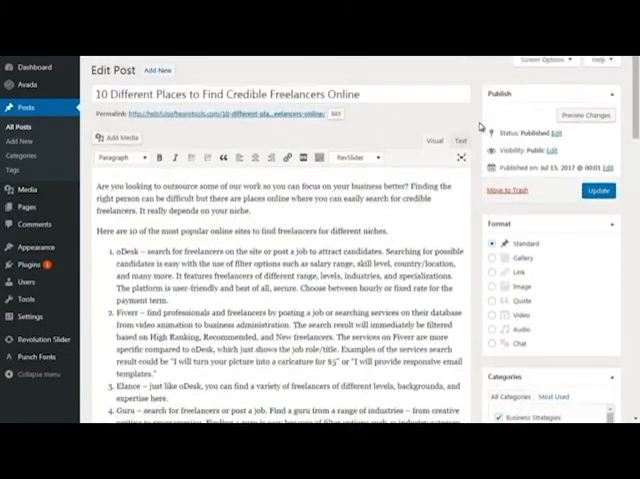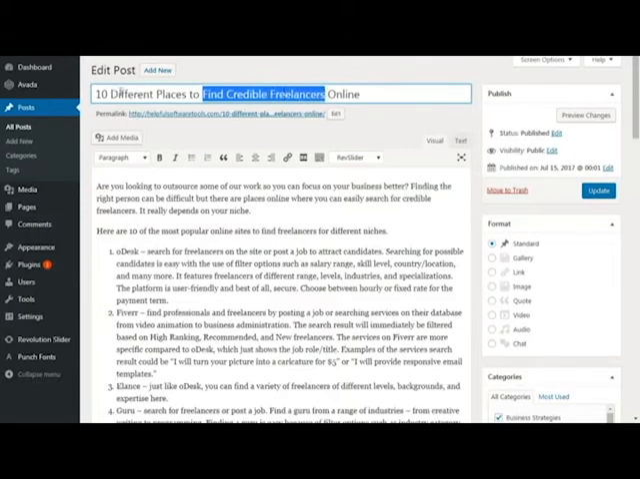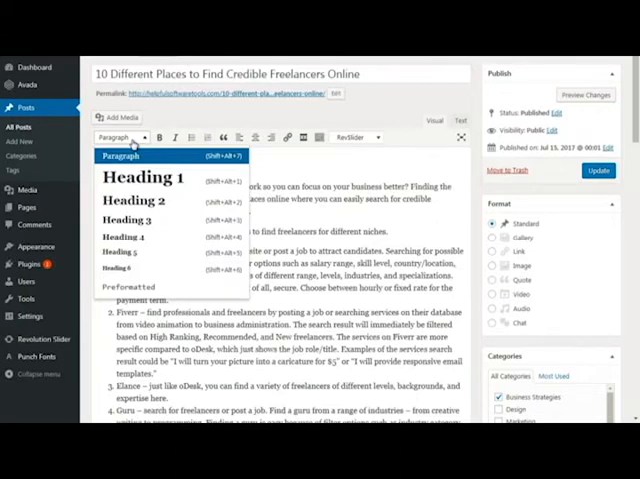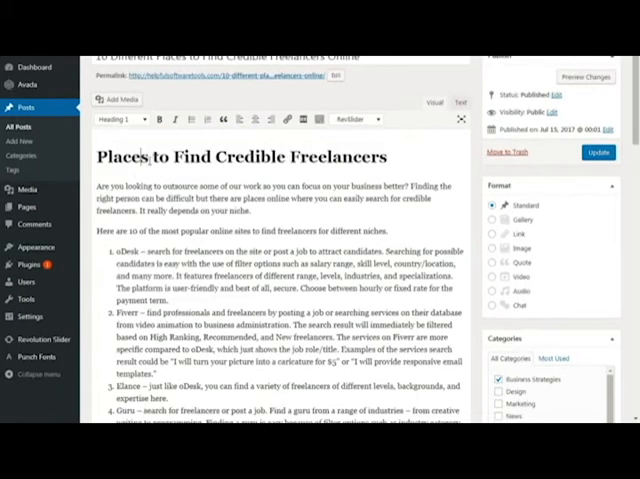So, up at the top, if we say that our main keyword is maybe find credible freelancers, or places to find credible freelancers, then we want to make sure that it's in heading 1 and 2. So we could take that and put it here, highlight it, and then under this drop box here, we want to do heading 1. So that would be the heading. And then you want to make sure that it's heading 2, but we can do that later.